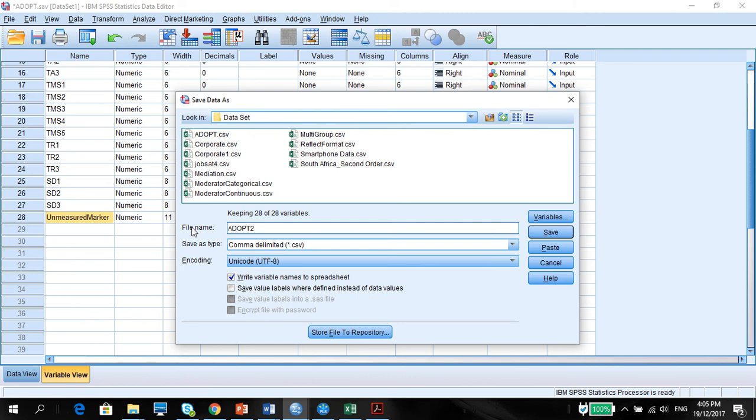So I'm basically showing you how to use the unmeasured marker, which is the factor score, and the measured marker in the same data set. Now, in most cases, you might have it separately, but I'll just show it to you so that you can understand what I mean here. To be easier.